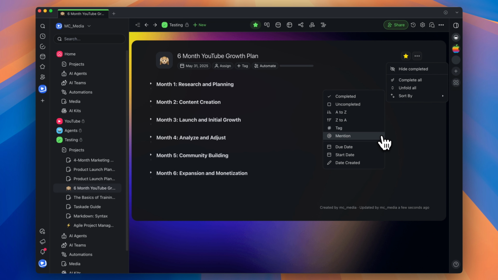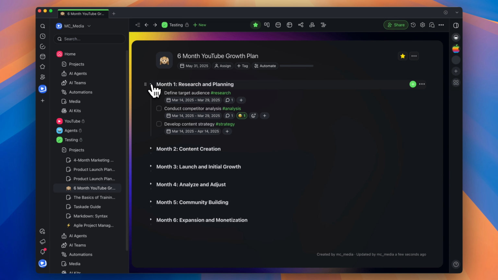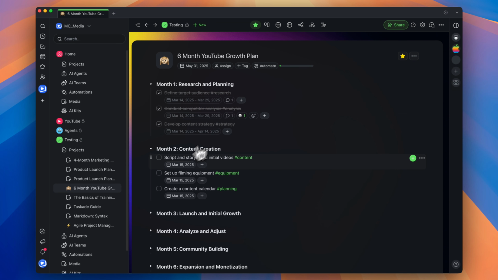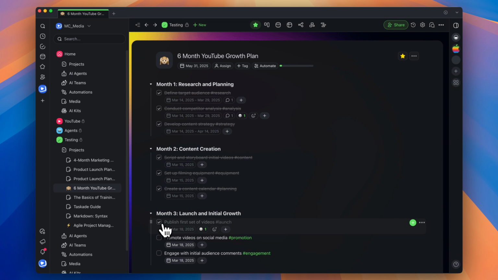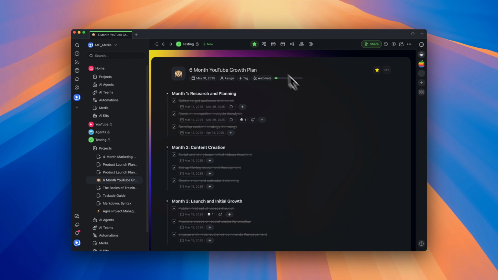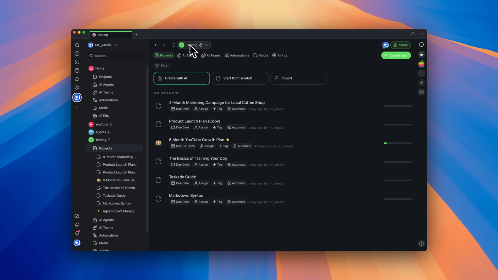by different categories. The last thing that I want to mention here in the project settings is that you do have a progress bar for each project. So as I am completing tasks in a project, you can see the progress bar starts filling up here at the top. And that's just kind of a cool little UI add-on for you. So there you have it. That is Taskade projects and projects views.